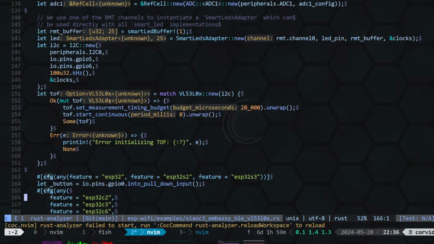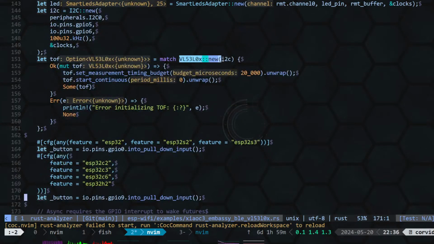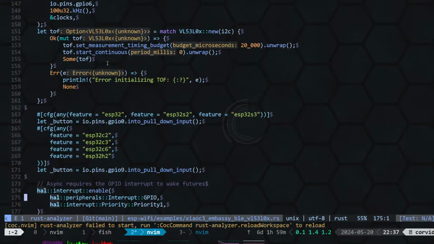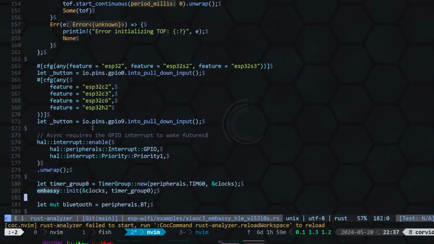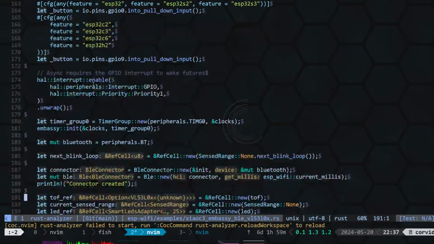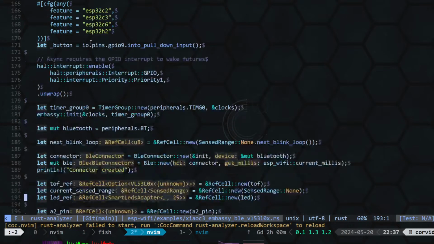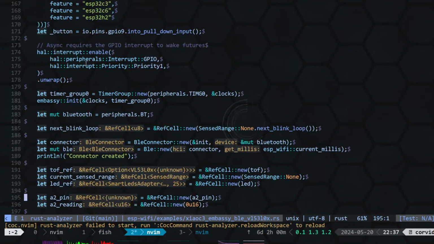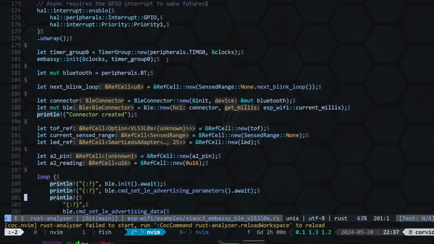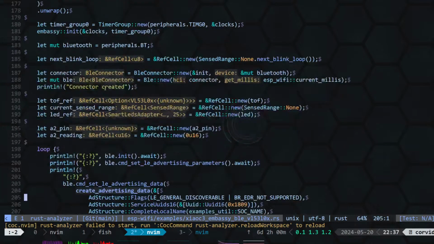But we will try to initialize the sensor that we have here. And then every 20 milliseconds, we are going to capture data from it. There's a button that I'm not using. This comes from the default source code. We are going to be using the timers here.